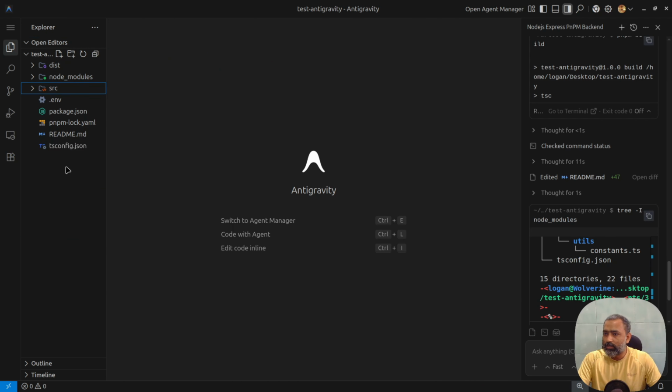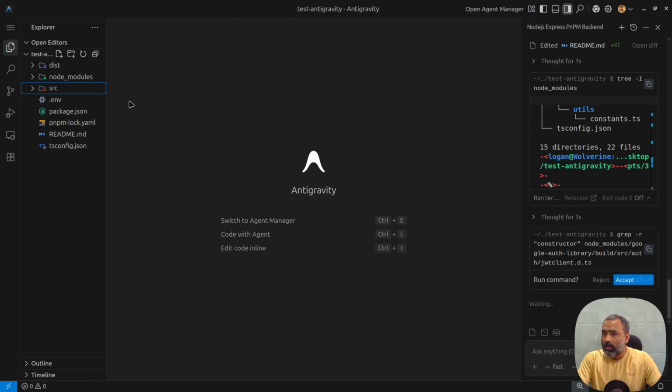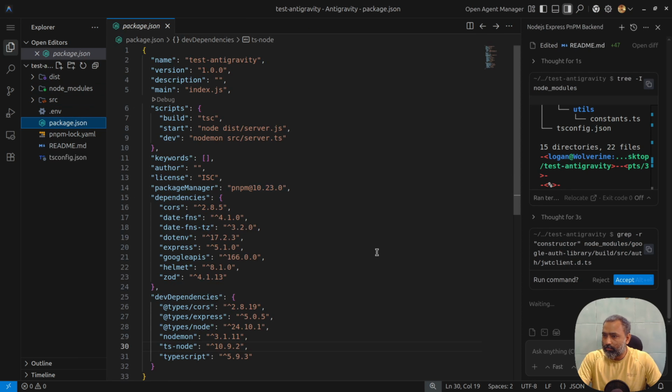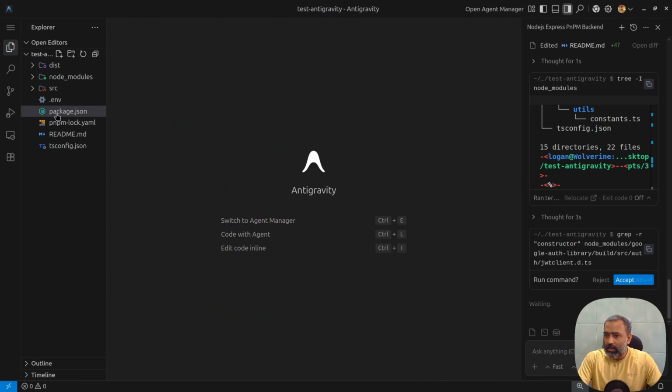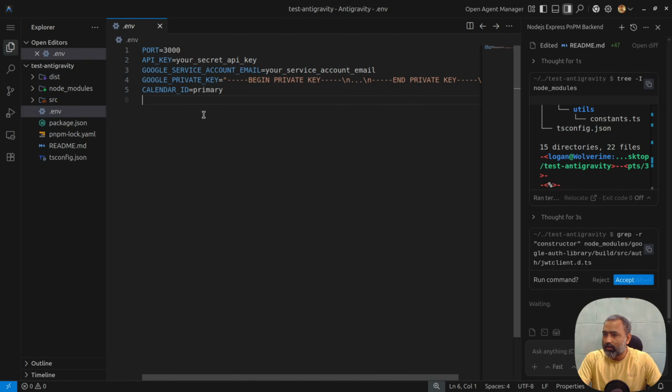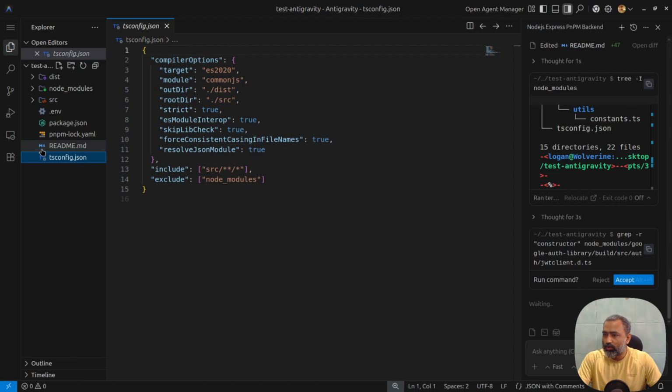Okay, so this looks clean, and it basically ran pnpm build as well to make sure everything works well. So let's see package.json. Okay, it is using nodemon. That's a clever idea, I guess. Then it has .env, calendar ID. Okay, looks clean. tsconfig, yes, 2020 CommonJS, looks clean as well.